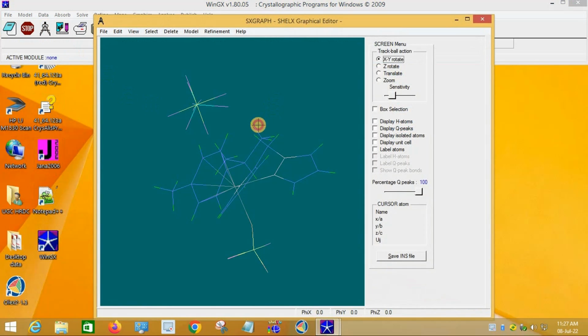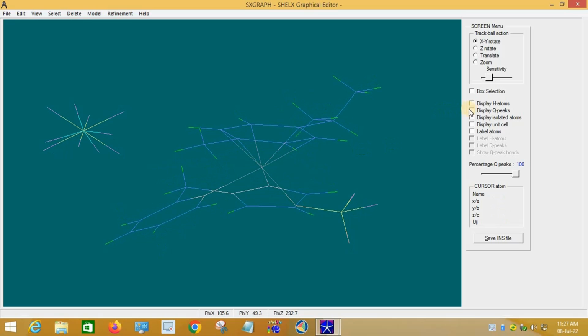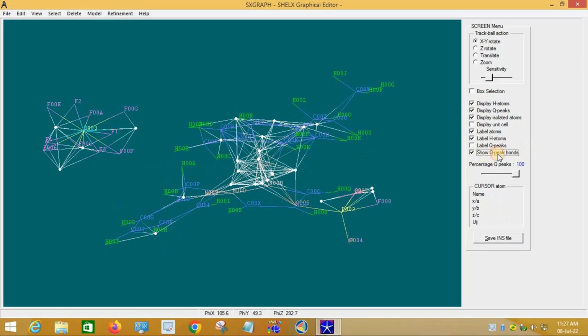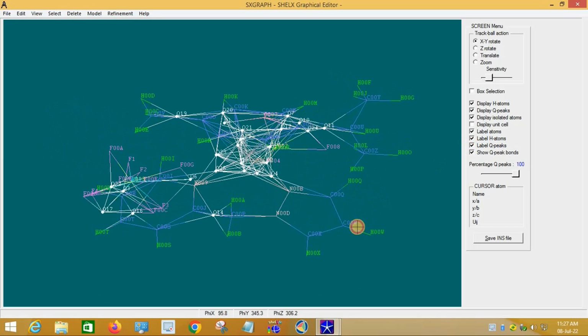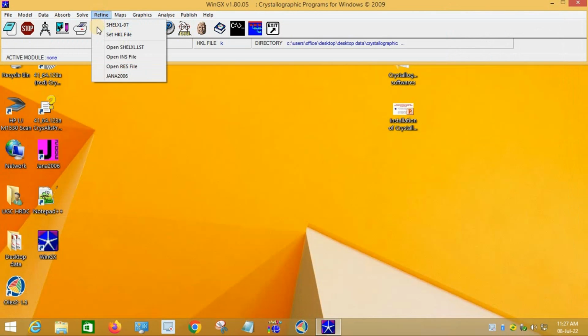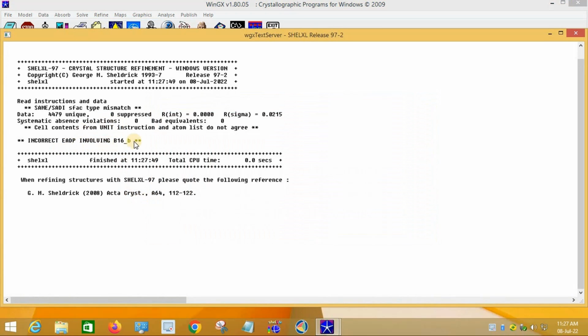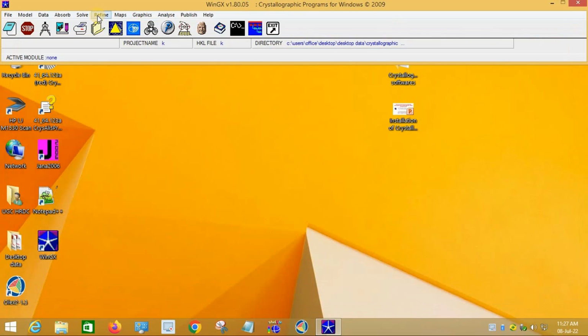Now I am going to this button, and now it will show some options: display hydrogen atom, display Q peaks, display isolated atoms, label hydrogen atom, show Q bond, and label Q peaks. These are certain options. I'm going to save the INS file, and I'm going to refine here with SHELX 97, and a window appears with an error. Okay, there is some command.